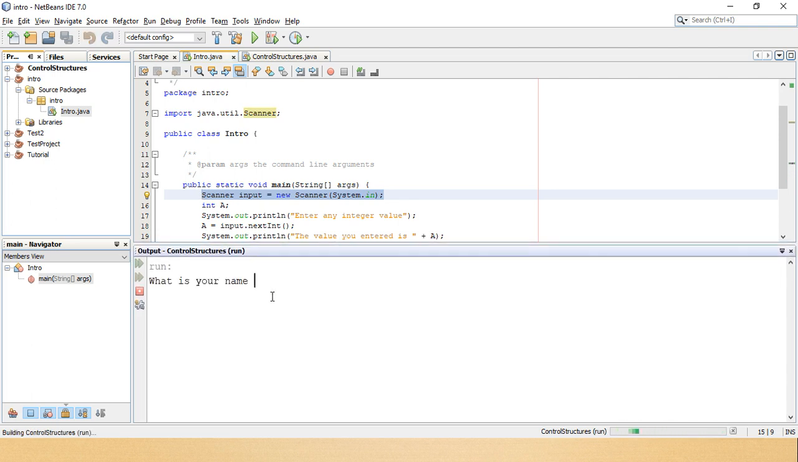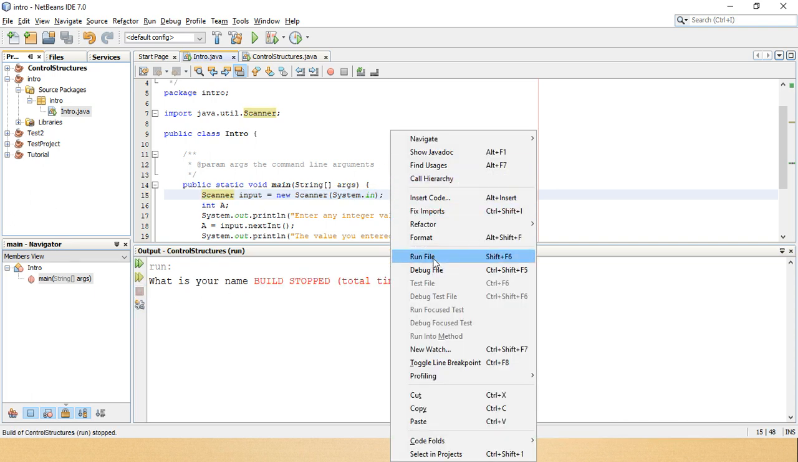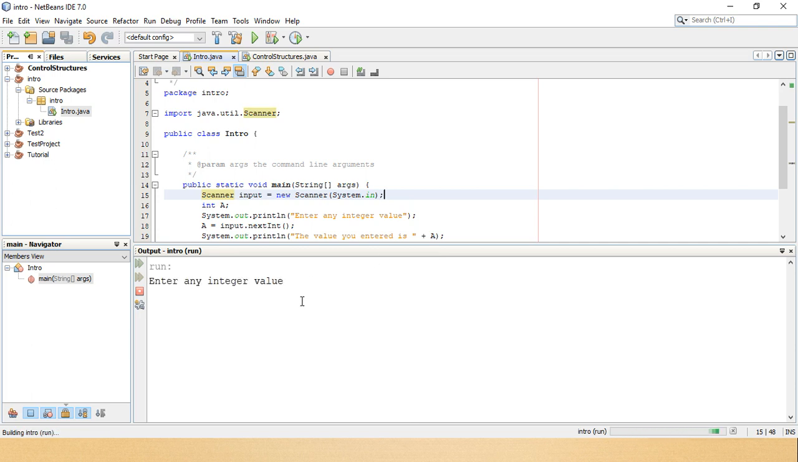Okay, so the program asks me what's my name. Sorry, I think this is not my main program, so that's why it's running this. Let me just stop this. What we'll do is right click here and say run file. Okay, so it said enter an integer value. Maybe I enter 50. It said the value you entered is 50.